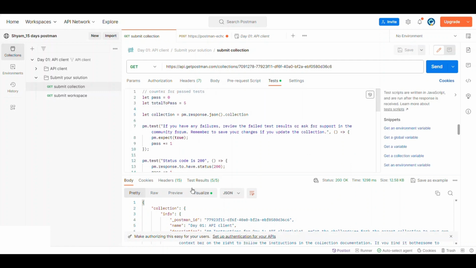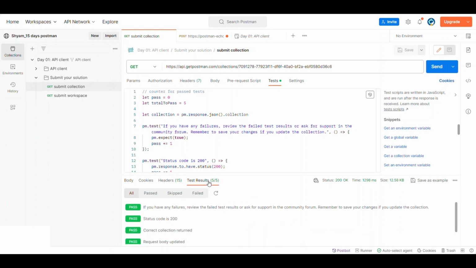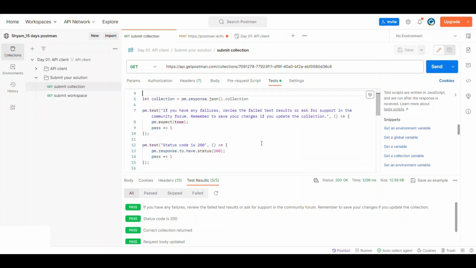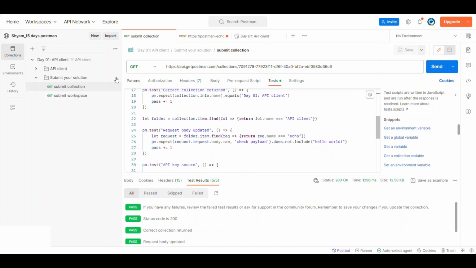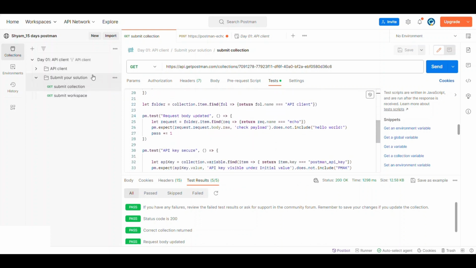And as well, if you notice, previously we saw 200, and at the same time, we saw the pretty response. This time, in the new tab called test results, we got 5 out of 5. This is how we got 5 out of 5, because Postman itself has a set of test cases to validate each and every request.